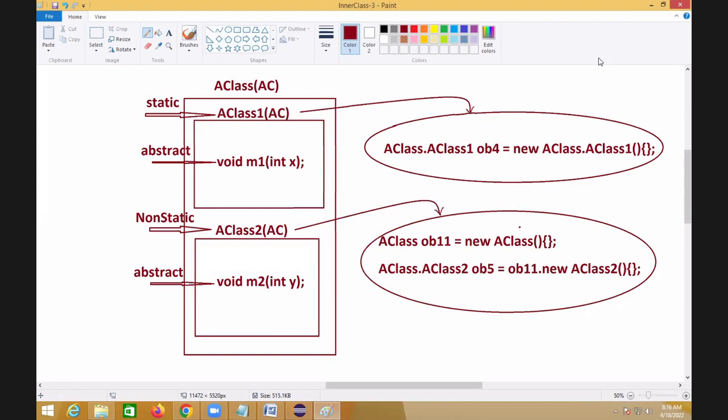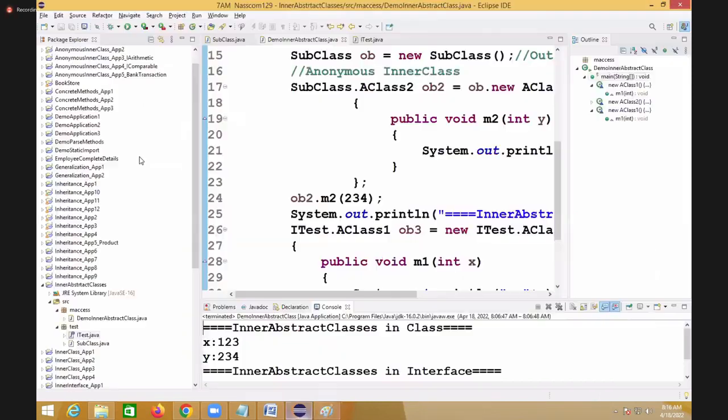Now, the model you have to remember. This inner class, the non-static member inner class declared here: to create an object for a non-static member inner class, you have to create an object for the outer class first. But the outer class is an abstract class, so an abstract class you must take with an anonymous body. It's a concept.